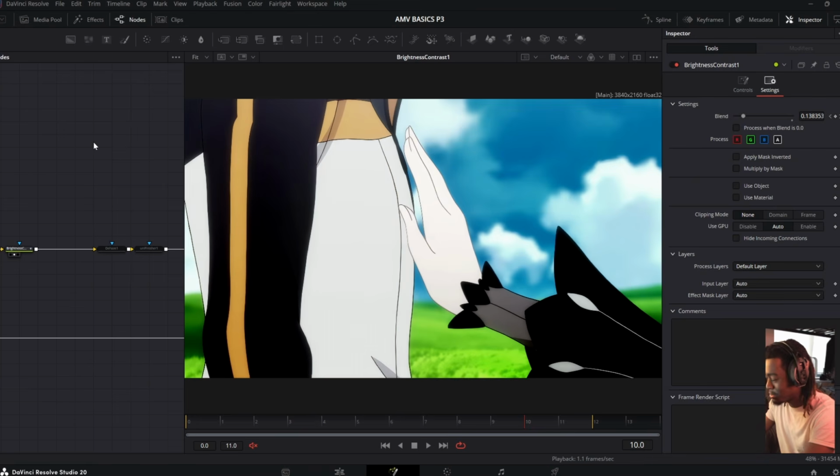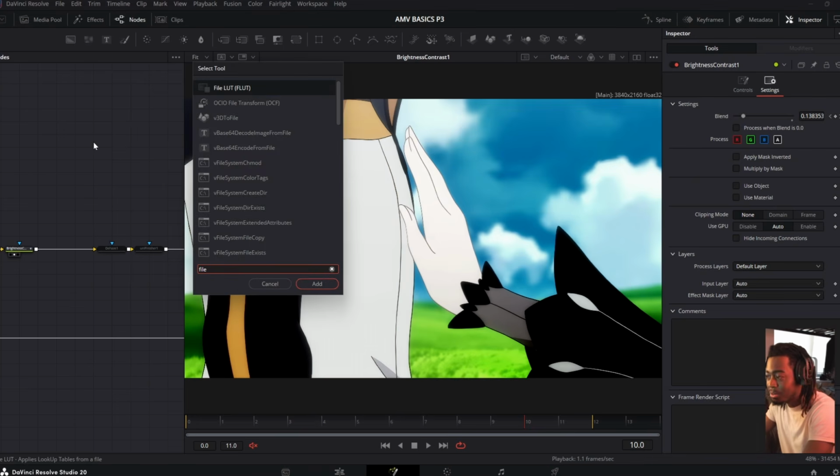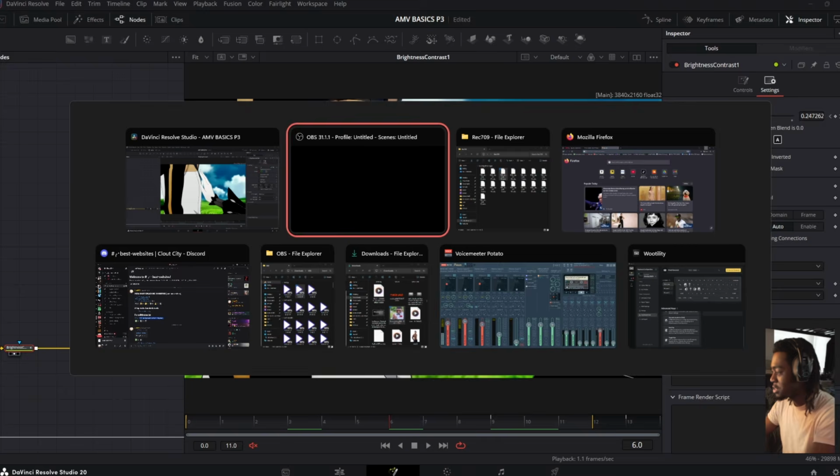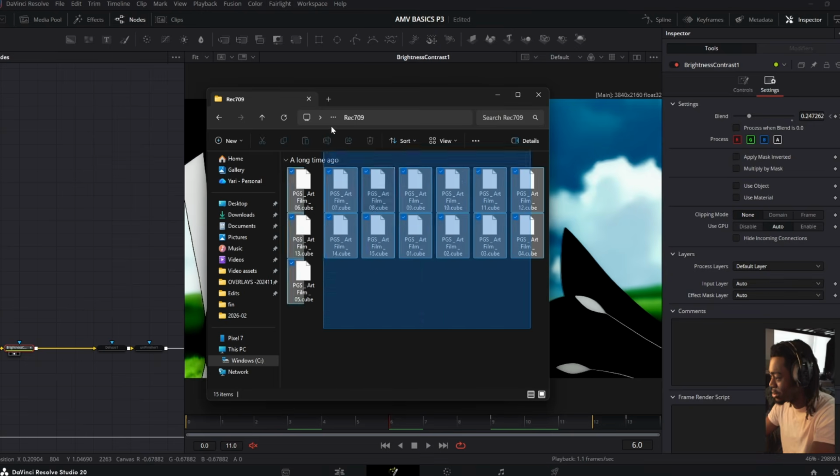LUT for DaVinci Resolve. That would be with the file LUT node. Basically, all you have to do is download your LUT. Oh, and if you don't even know what a LUT is, LUTs are pretty much color grading presets that you can import into DaVinci, and they work really, really well. Okay, so I downloaded some LUTs from the internet, and I have this whole folder here.